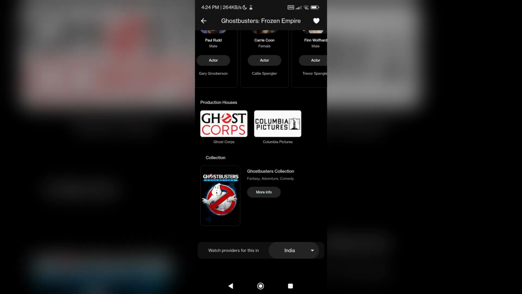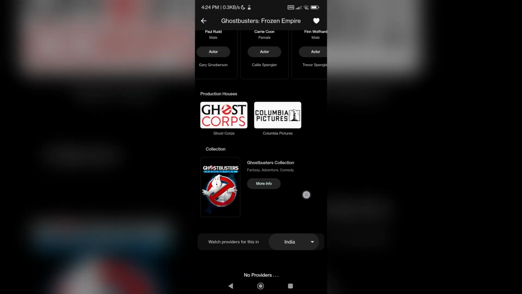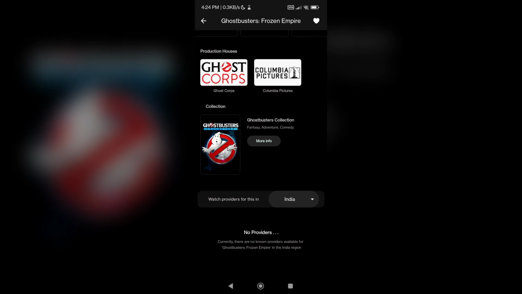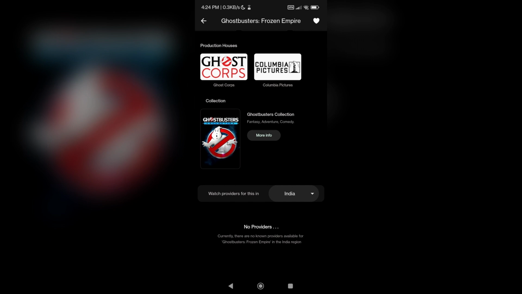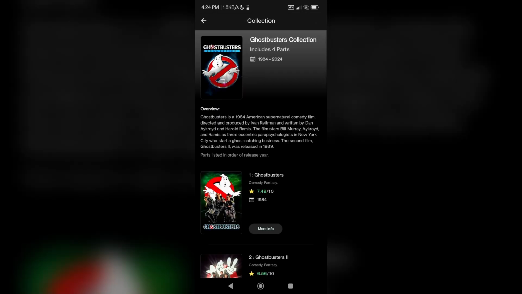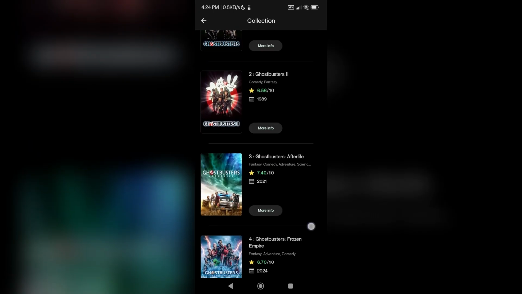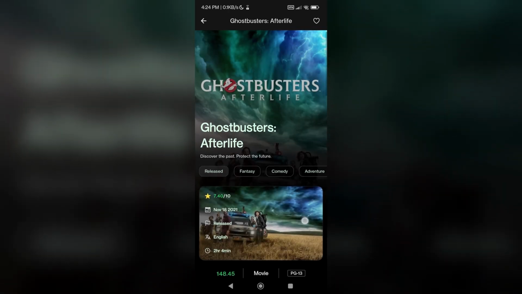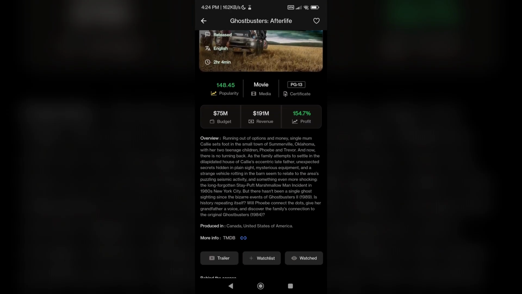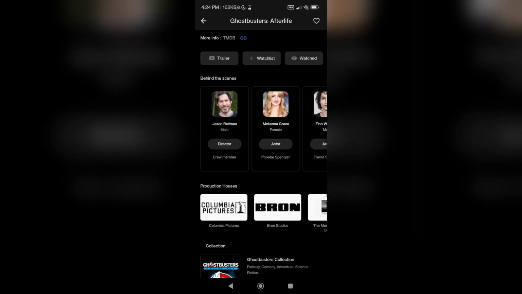For movies that are part of a franchise, we have a special feature. This card, called Collection, informs you that the movie you're viewing is part of a larger cinematic universe. You can also check out the entire franchise collection. And of course, you can dive deeper into each movie in the collection. Just click on the More Info button, and you'll be taken to that movie's own detail screen.